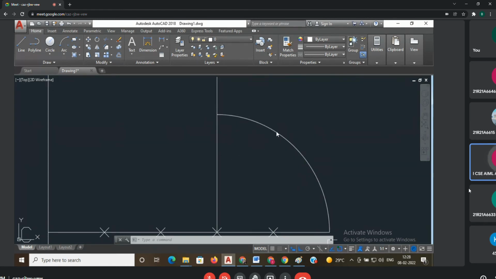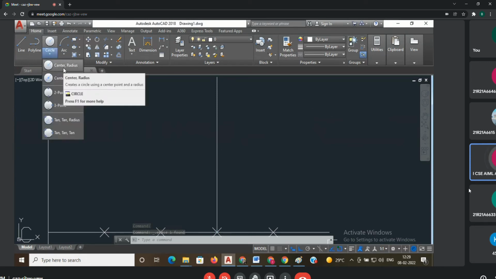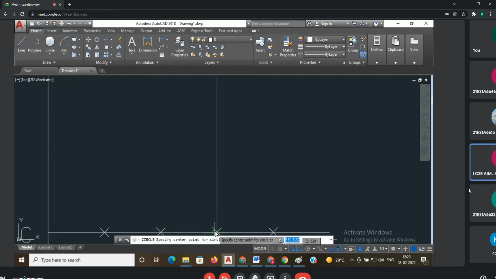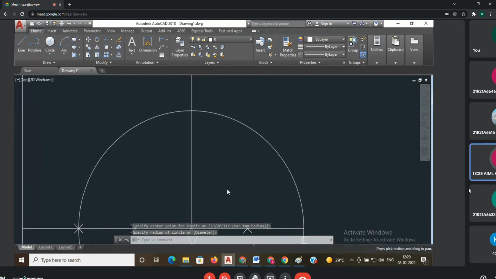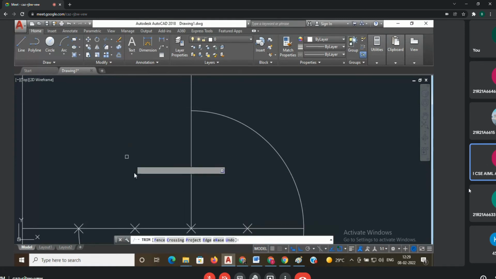There is an arc method. Suppose instead of the arc, I can go with the circle method. The circle method is easy. Then I will go with center and radius. I will select V as a center, VF as a radius, and draw the circle. It will intersect this line. Then I will go for trim. I will use the trim command and erase it.